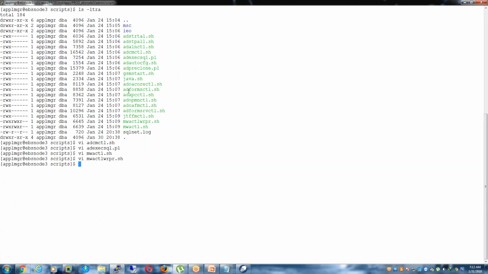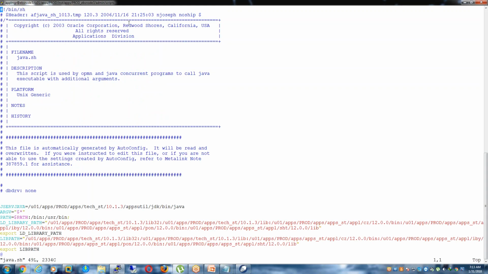Likewise, apart from that, we have other utilities like ADOA core CTL, form CTL, or Apache. There are so many files. When you open a file, for example java.sh, it says this script is used by OPM and Java concurrent programs to call the Java executable. For example, if I'm using a concurrent program that requires Java, this script will automatically execute and call your Java. It is done internally when I'm using a concurrent program.